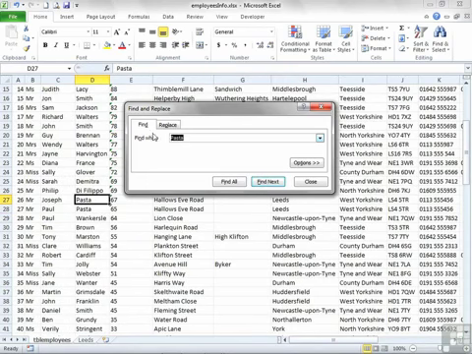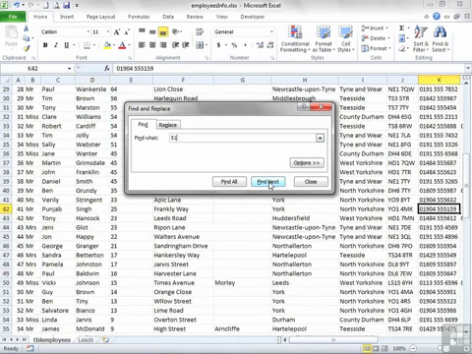We can search for numeric values. Maybe I'm looking for 51. There's one. There's another in the middle of the telephone number. There's another. There's another. So the find dialog box is really quite quick and easy for finding data in a large spreadsheet. Now within the find dialog box, we have additional options which you can expand by clicking here.